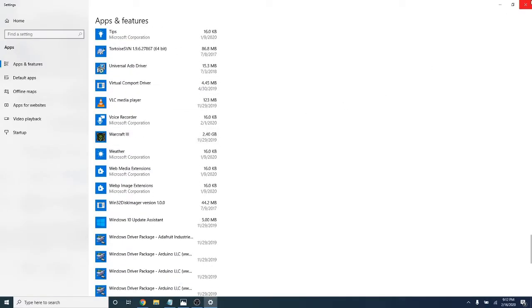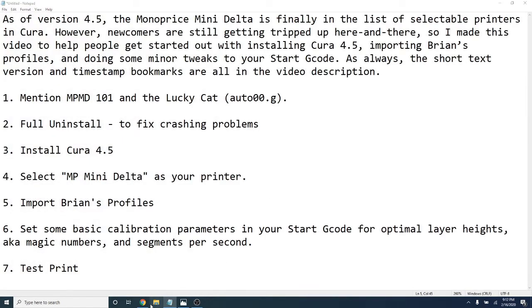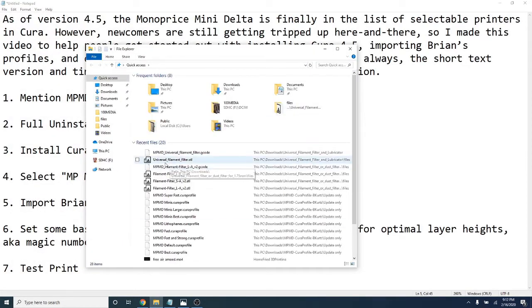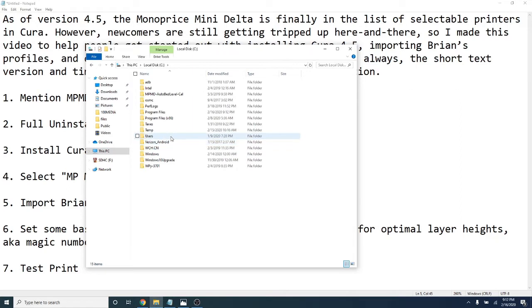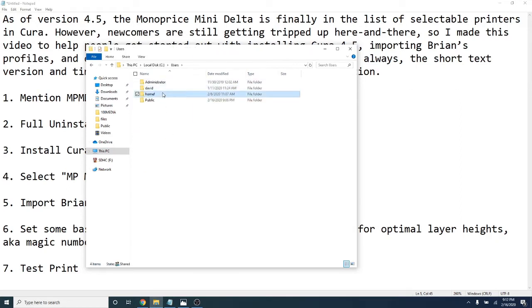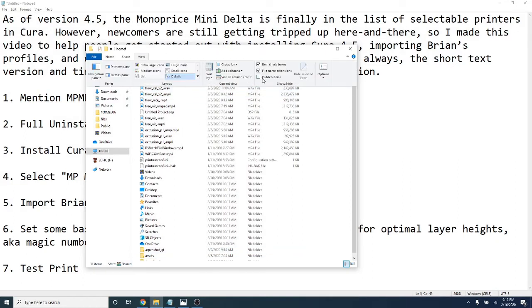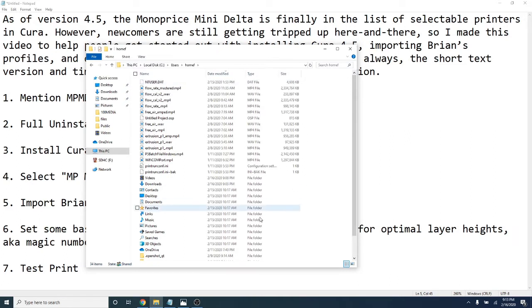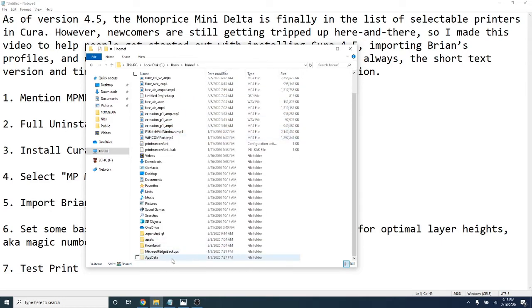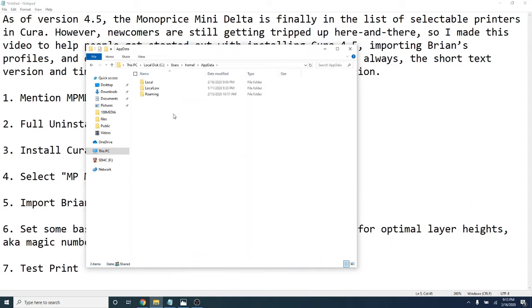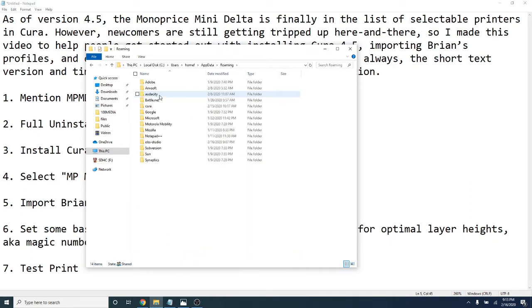I think it finally finished. But that's not everything you need to do. Now you need to go delete some files. So if you open up your file manager, this PC, C, users, go to your users folder, and what you need to do is click on view and hidden items, and so users, now we're going to find AppData, and now we're going to click on Roaming, and we're going to find Cura and delete this folder.